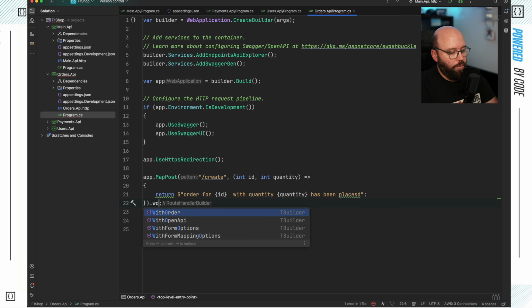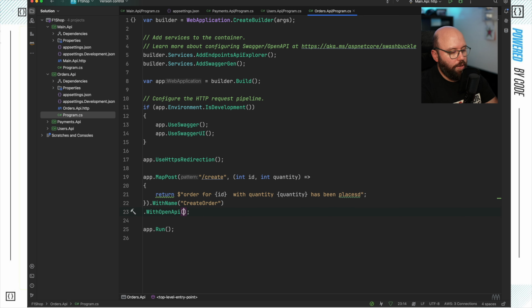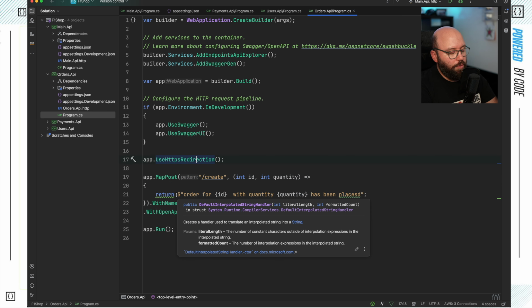And then once I've done that, in order for me to check it on Swagger, I need to put .WithName and give it CreateOrder. And I'm going to put .WithOpenApi. Simple as that. So now what I'm doing here is basically sending a create order request.